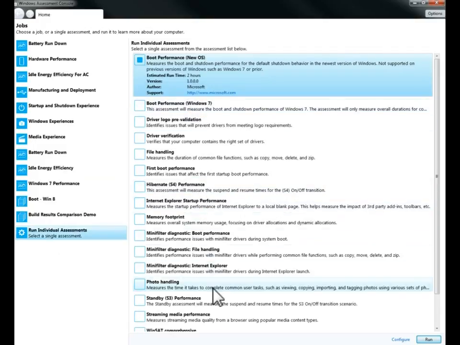Here's a list of all of the assessments available on this particular machine within the Windows Assessment Console. This list comes from a mapping of the assessments to Windows Assessment Console through some registry keys.